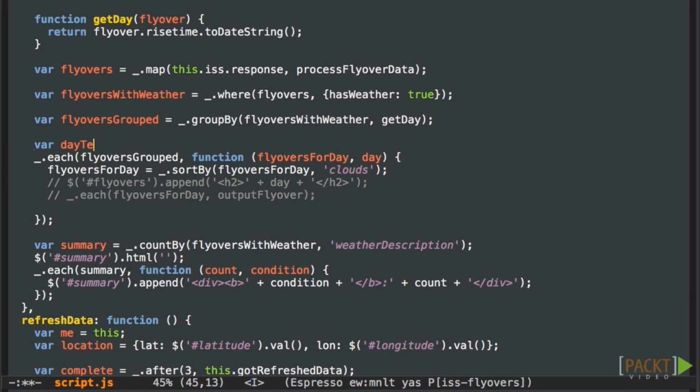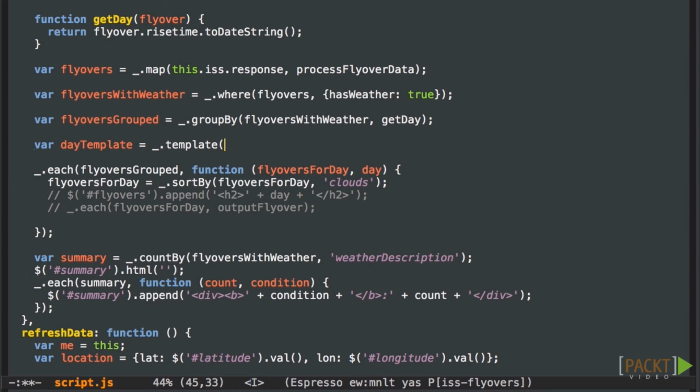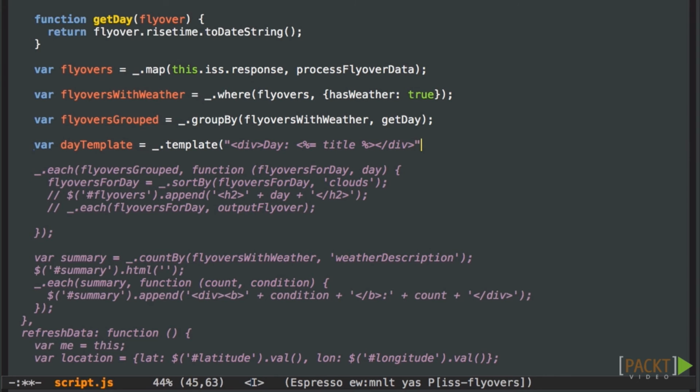I create a template using the underscore template method. I'm going to create a very simple template first, just so we can see how they work, then we can extend it later. Underscore.js uses a simple templating language. We write normal HTML in here, but we can add this special tag and put JavaScript code inside it.